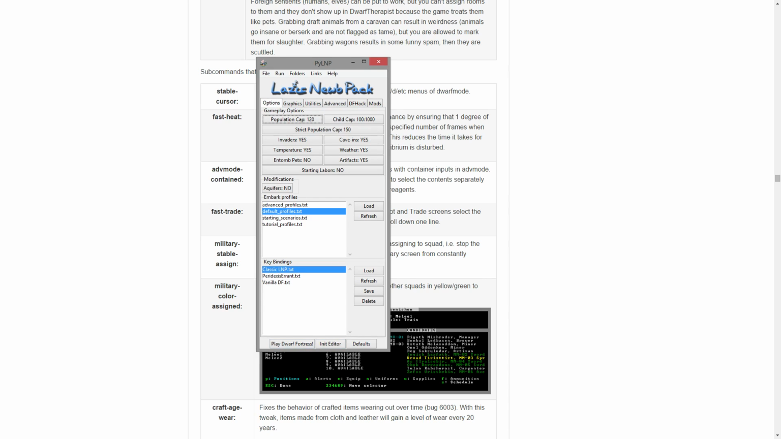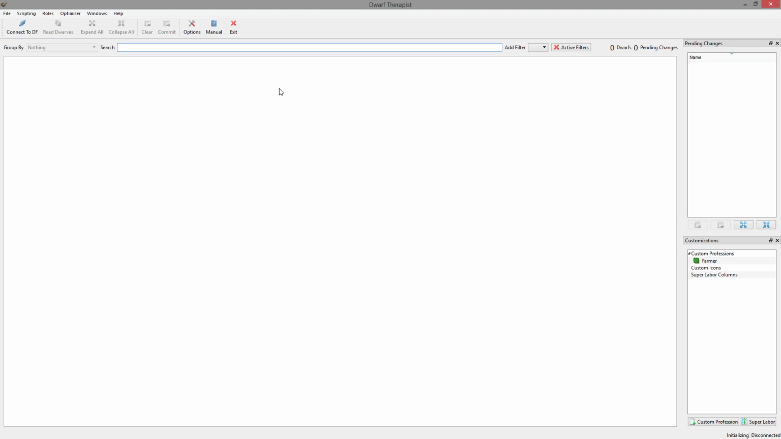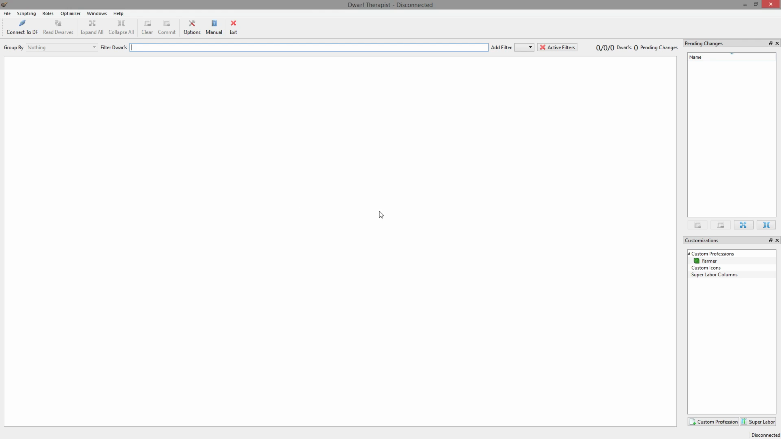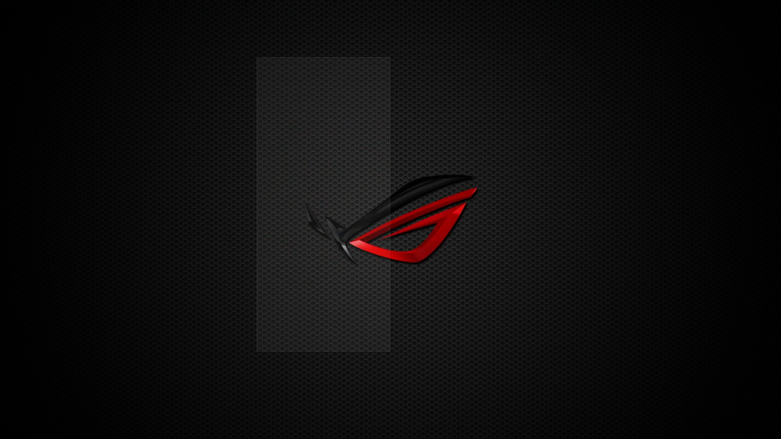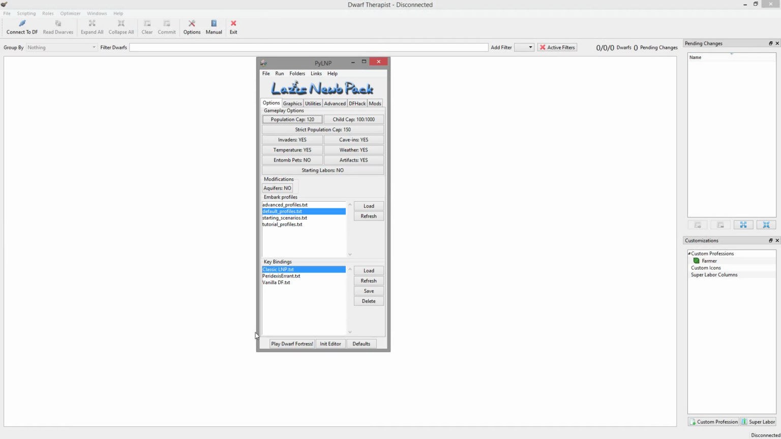Oh, there we go. All right, so it opened Dwarf Therapist first, which opens with a pop-up like this that says unable to locate a running copy, because you just opened Dwarf Fortress, so it's not running. So I just go ahead and hit OK. That's fine. And then, is that all it did? It didn't actually open Dwarf Fortress? Really?